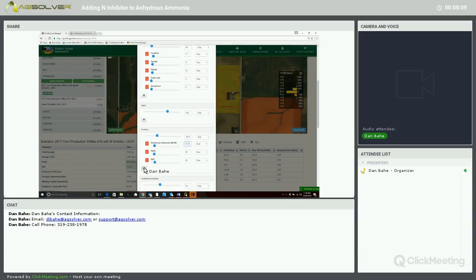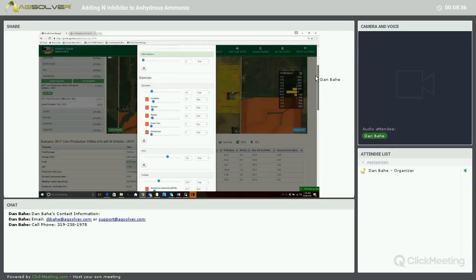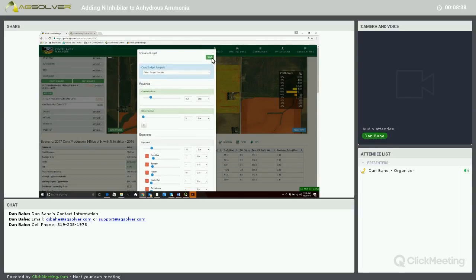So we're going to click on the plus button, and we're going to click on our products tab and select other. We'll call this an inhibitor at $12 an acre. So we reduced our overall applied N and added the additional product of the N inhibitor, leaving everything else the same. Come back up and click Save.